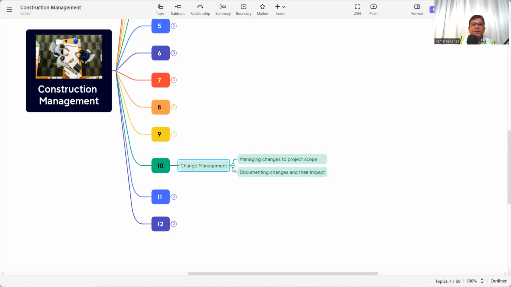So whenever a change happens in the project, it should not affect the delivery time, budget, and the quality. So how you will manage the change, and how you will prepare for the change, that is also to be taken care of, and it should be included in the construction management.